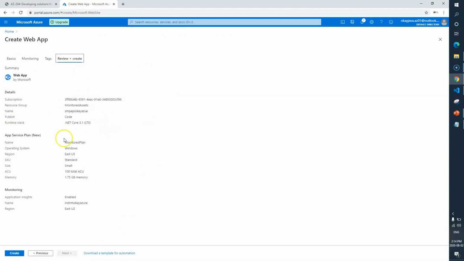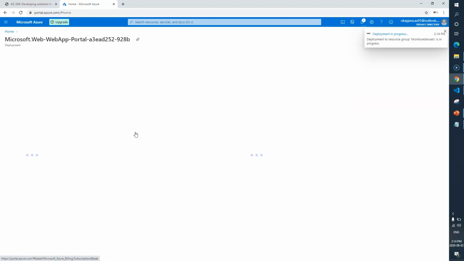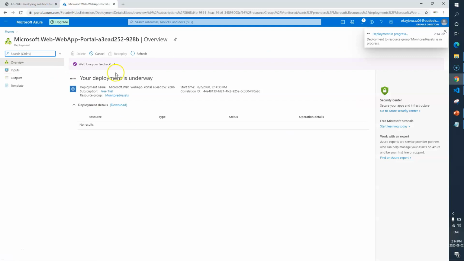Review plus create. Everything is fine here. I'll go and create. So now here we are creating our web app. You can see here deployment is underway. It should not take much time.